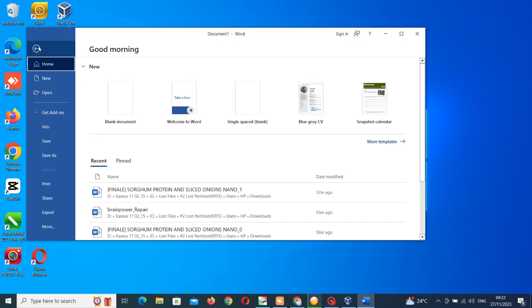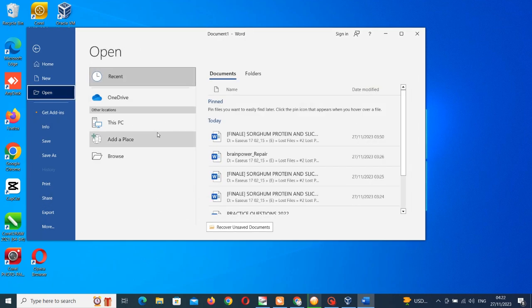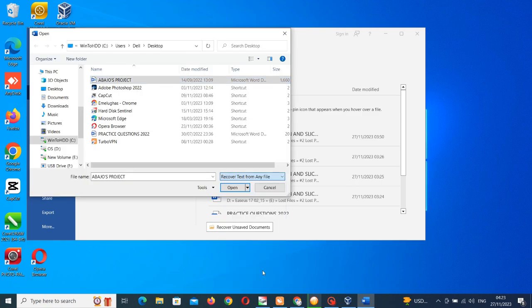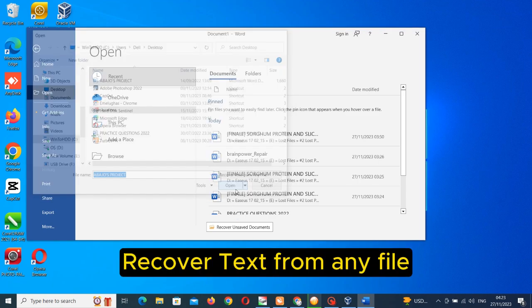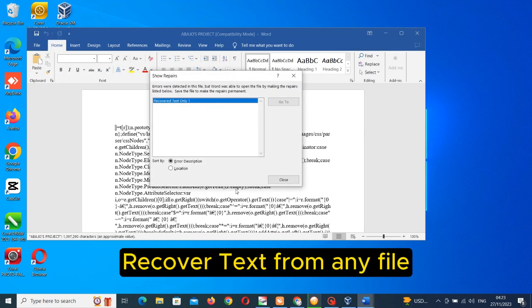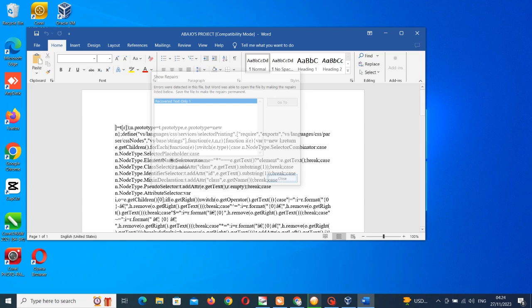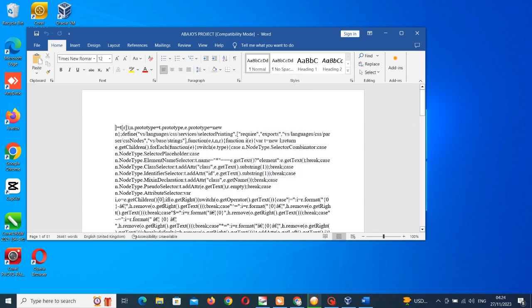Once you click on OK, let's go back to open the same document that refused to open. Let's go to Open and access the document on the desktop. Now this is the same file that refused to open. Click on Browse, then click on the right tab and choose Recover text from any file. Once you are done, you click on Open. Now this is the same document that refused to open, and it is now opening right away. So you can see that the document has been recovered.